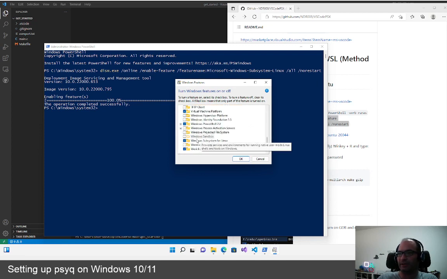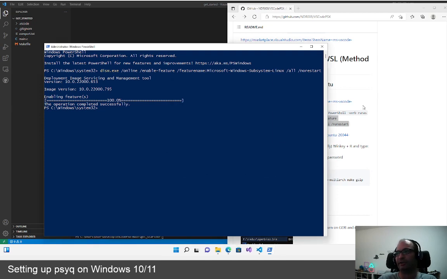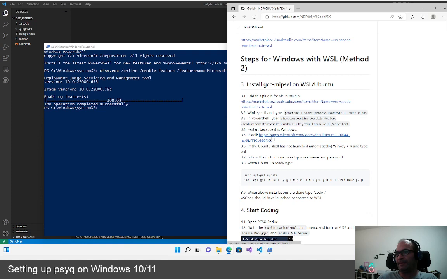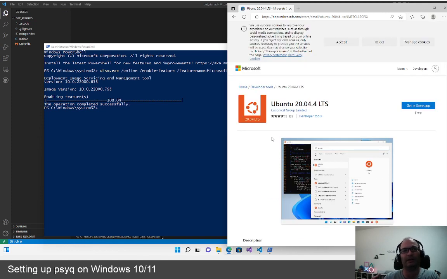And down here is, where is it? Windows Subsystem for Linux. It's already ticked because we did it from the PowerShell. But then we want to install Ubuntu 20.04. Now, there's a bug in WSL and there's a fix for it, but I found this bug only occurs in a higher version of Ubuntu or an older version of Ubuntu than this one.